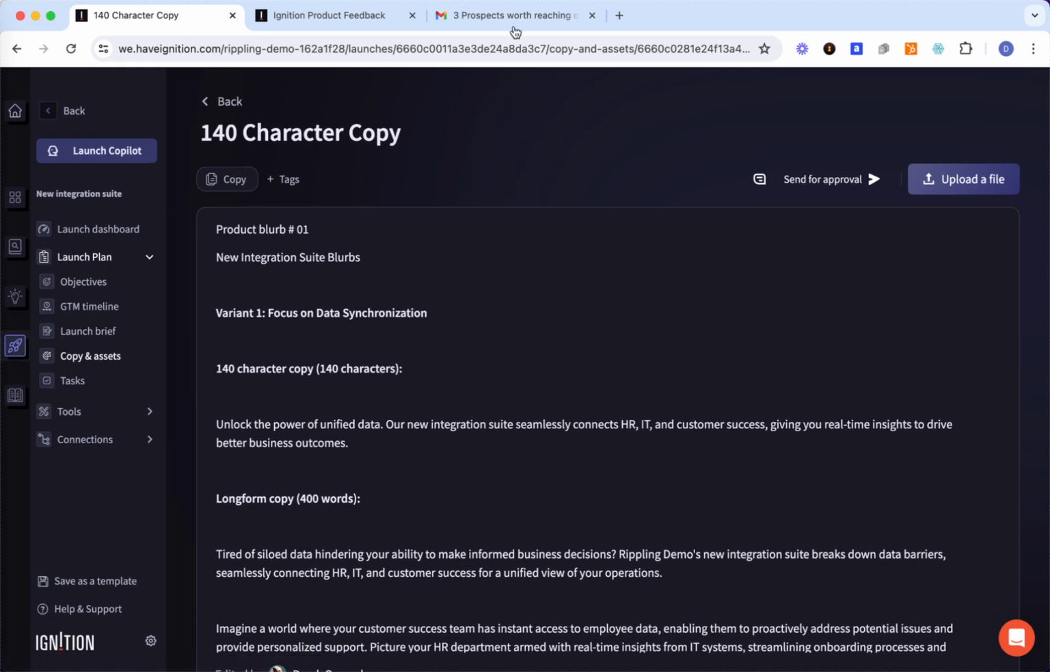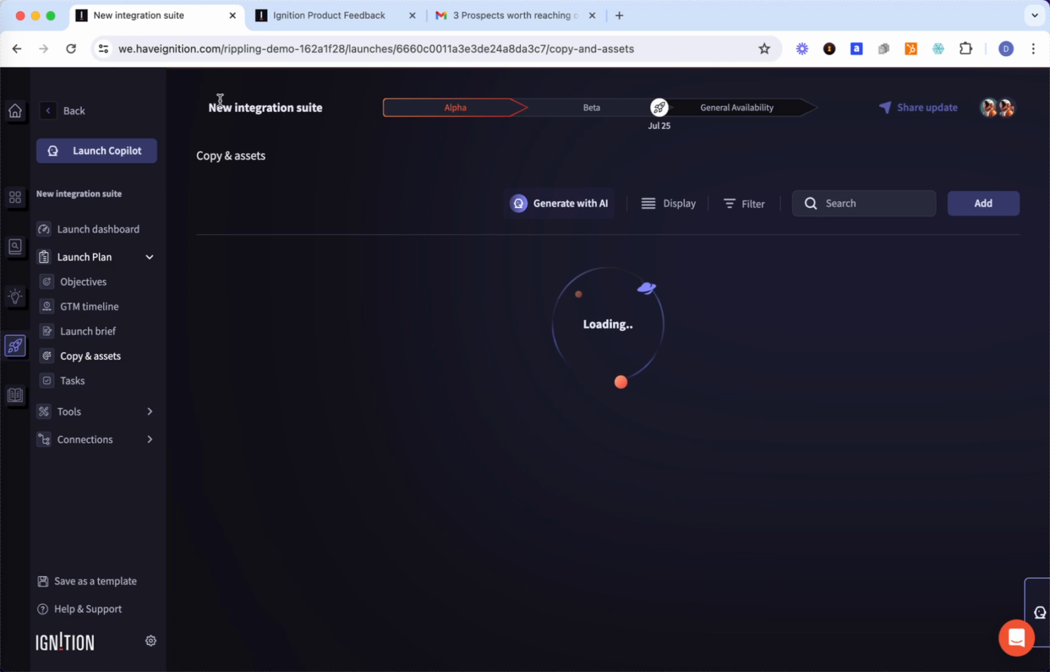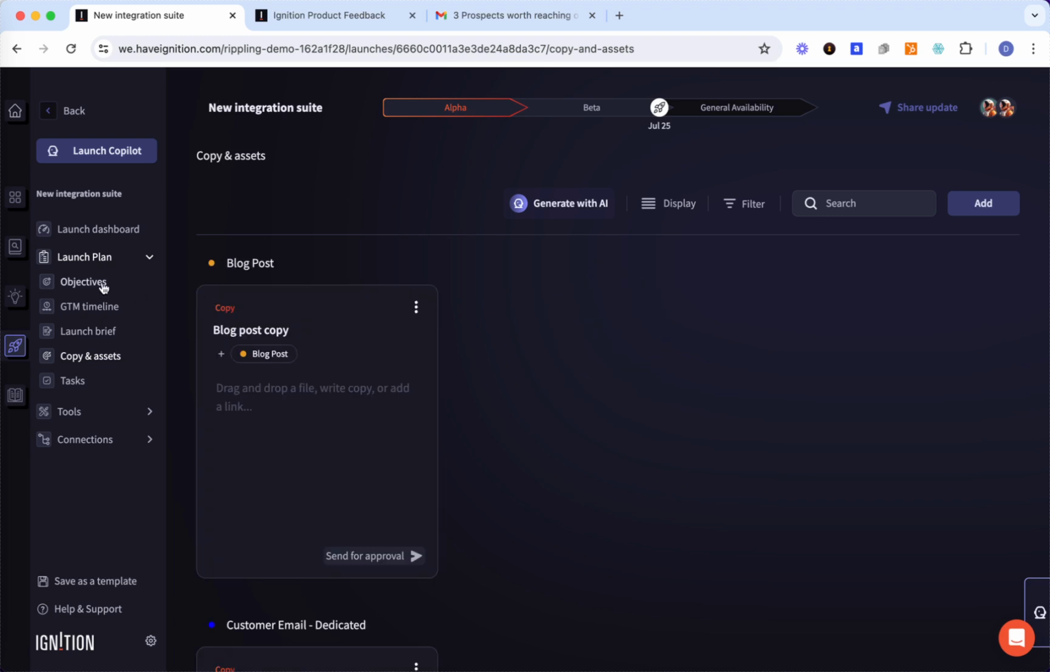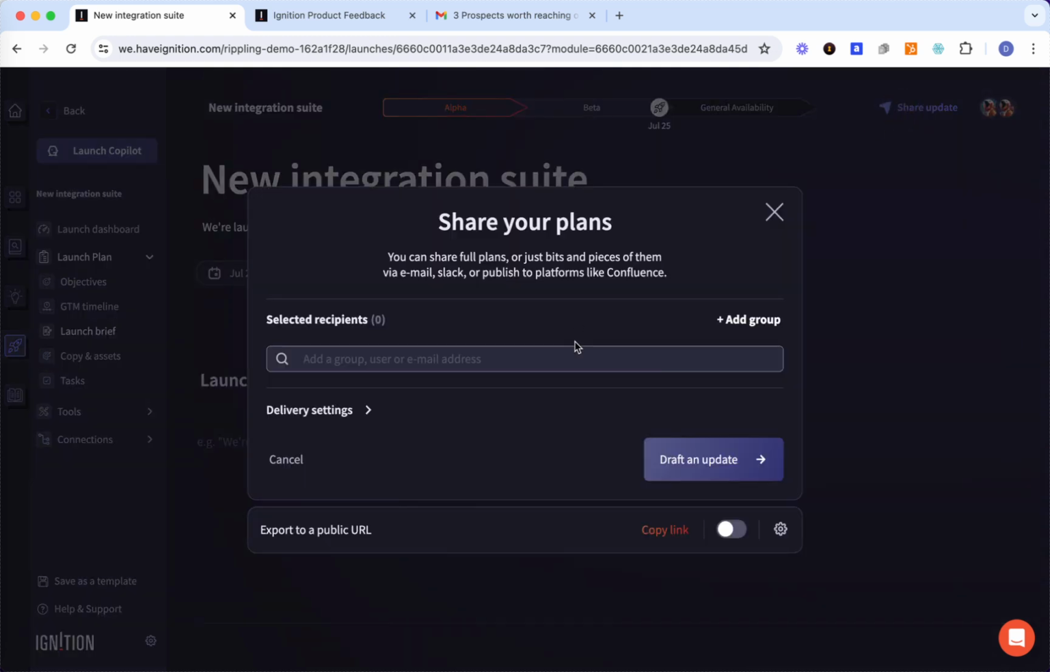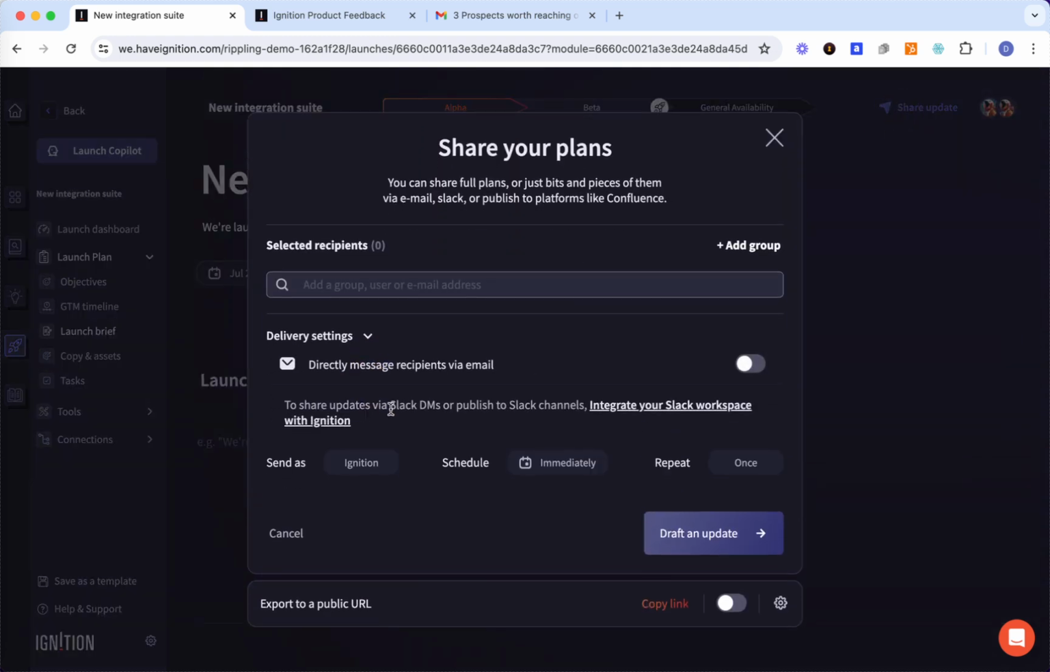And from there, the last step here is announcing all of this stuff and briefing your internal teams with the context from your launch brief. So when I'm ready to enable my sales and success teams, or let's say I want to just share an update with the executive team, I can easily push information outwards to email or to Slack if I have Slack connected. And as I create these updates, I can share with, in this case, let's share with myself.